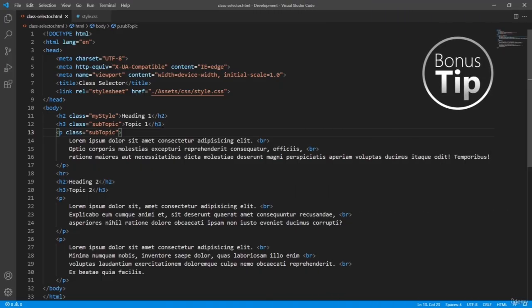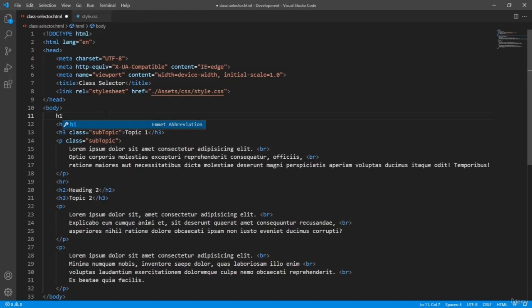There is a shorthand way to define a class inside any element in a single go, and for that, let's say I want to define H1 with a class attribute. So you can write like this, H1 dot and the name of the class. I will press enter and you can see the element is created with the class attribute.